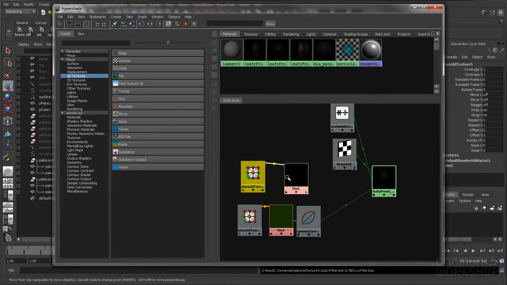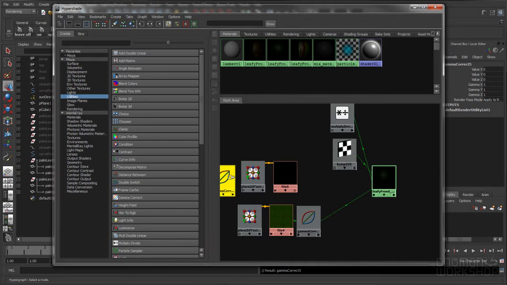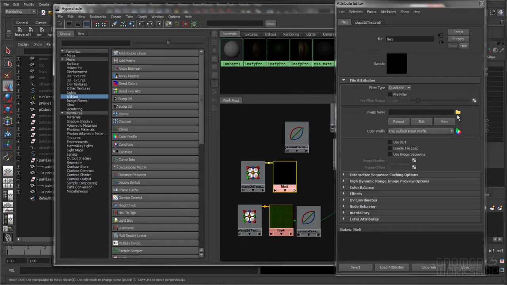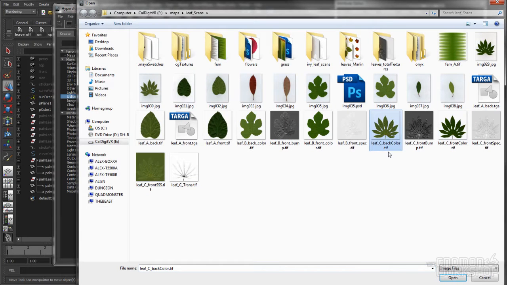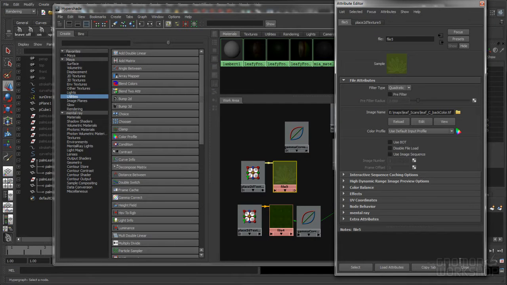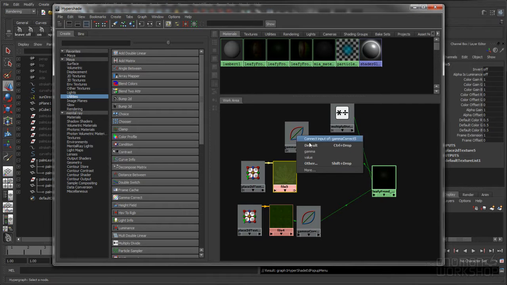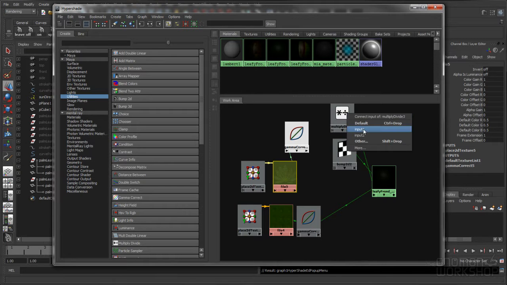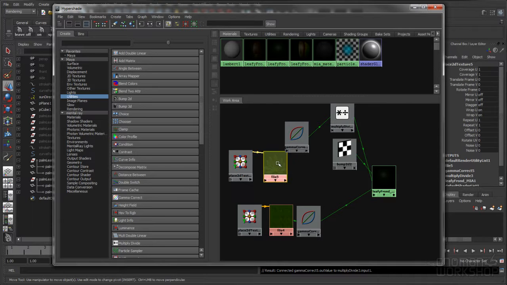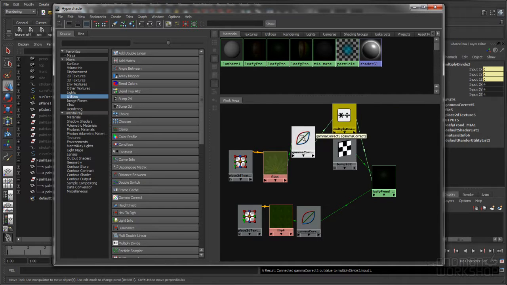And this file texture I'm going to also gamma correct. And this will be the back of the leaf, so back color. And then put the effect to 0.1 for the filter. So that's going to go into that node, which will go into that node, because again, this is the translucency, which is why it's being multiplied.